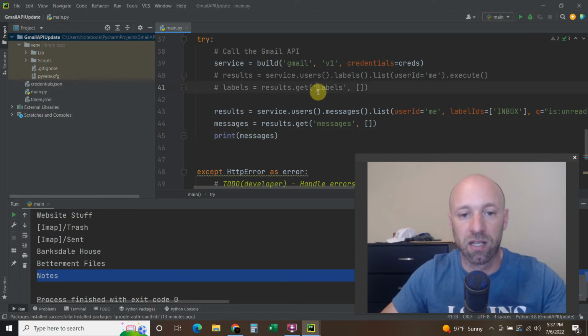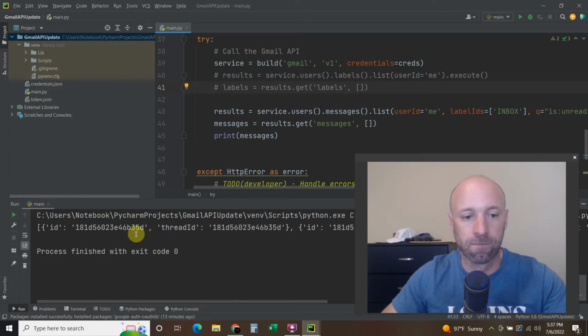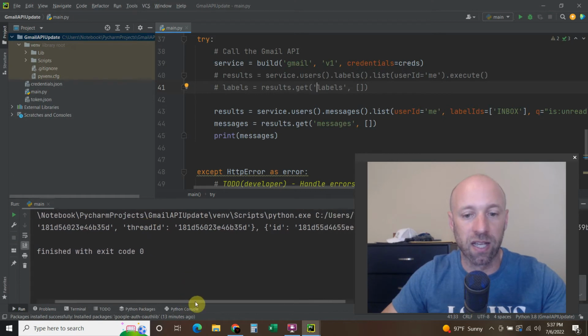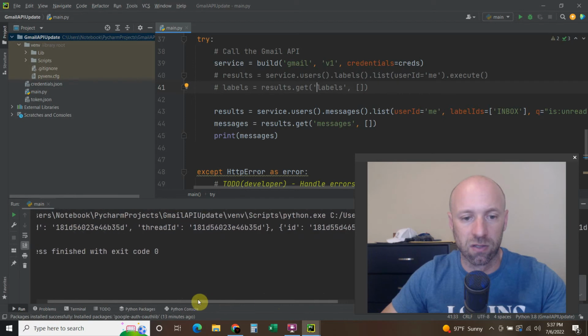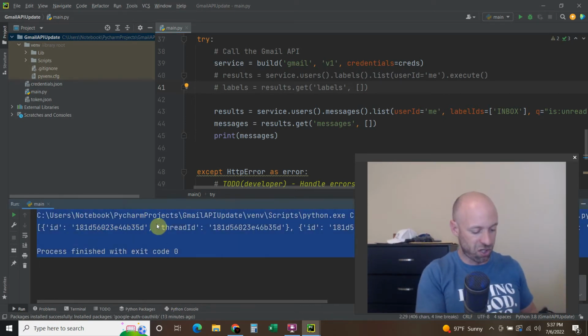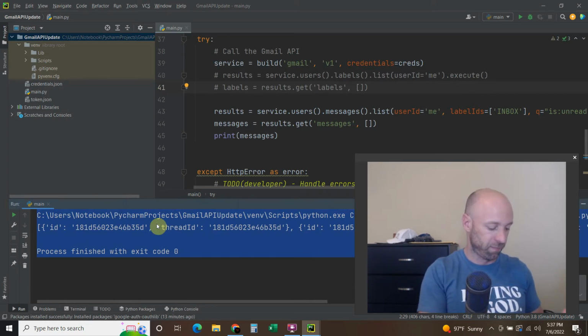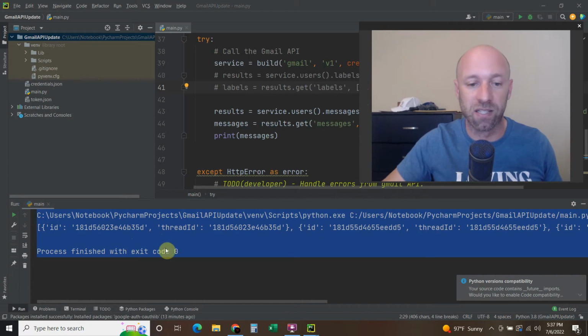Messages. Okay, so let's run this and see if it still works. All right, and it does. So it looks like we have several messages. That's a lot of unread messages. Let me just check real quick if that's correct on my cell phone. And that is correct. I do have 4 unread messages.